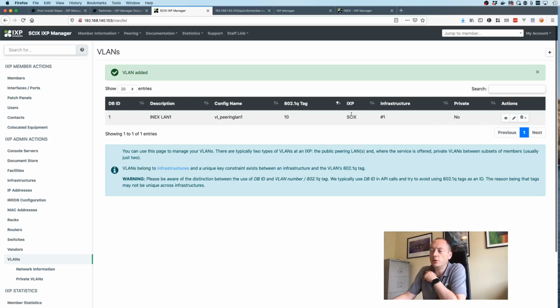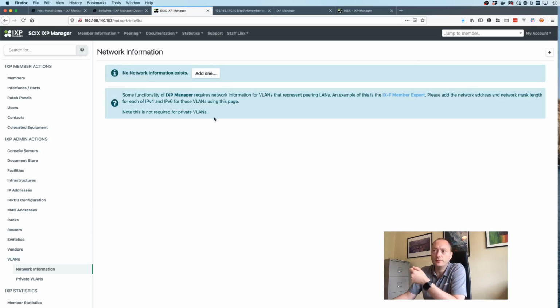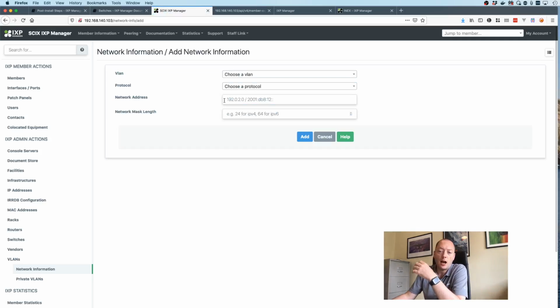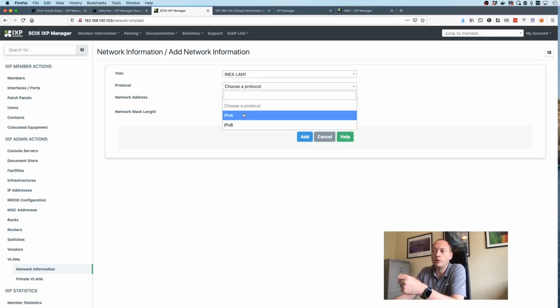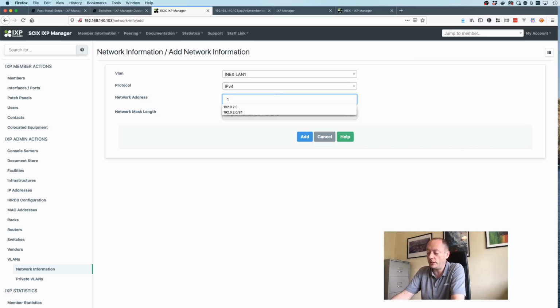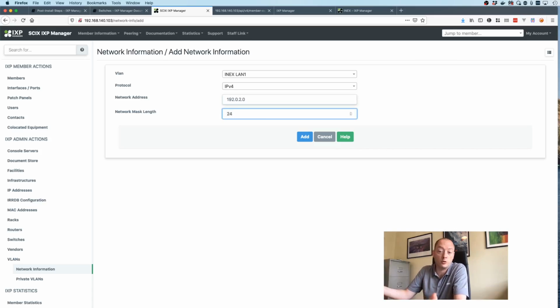View and edit as usual. What we want to do is add some network information. The network information is really so that our own provisioning tools and any members' provisioning tools will have enough information about the addressing on the VLAN to configure their interface. So for example, our VLAN is INEX LAN 1 for IPv4. I'm going to use the documentation range of IP addresses here, and I'm going to do a /24. So I'm going to do a normal /24 peering LAN.